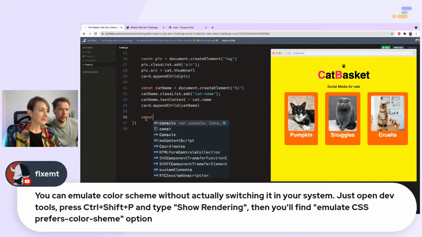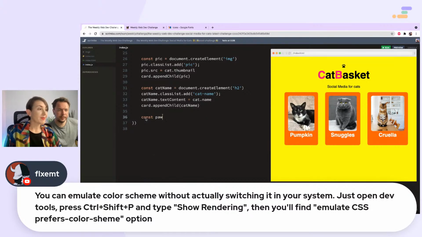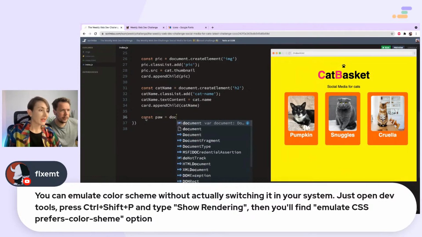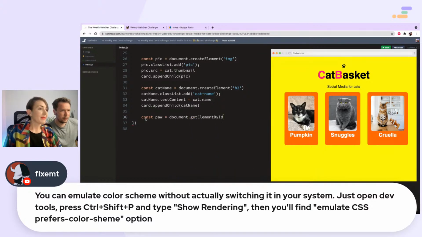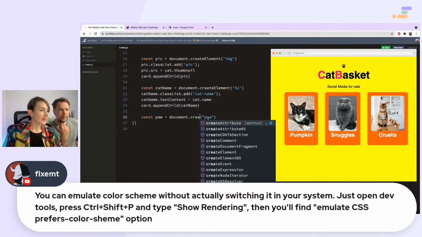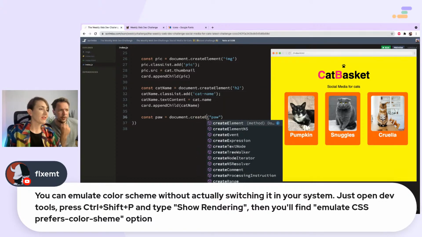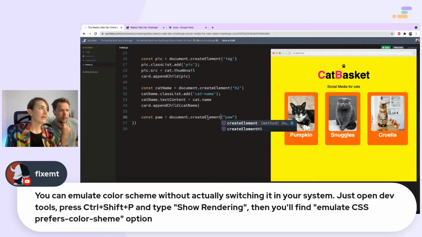So what are you trying to do? Just talk me through it. Const paw equals, and then I'm going to grab it. Document dot get element by ID paw. But every cat needs to have a paw. Oh, so it's like a like button. Is that what you're trying to do? Yeah. I need to create element span, don't I? Yeah, I would say so.